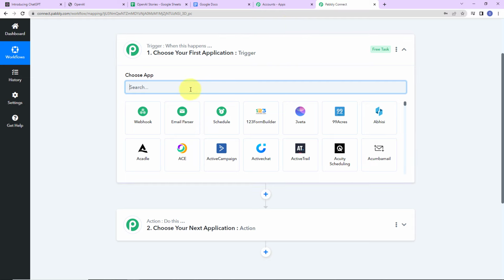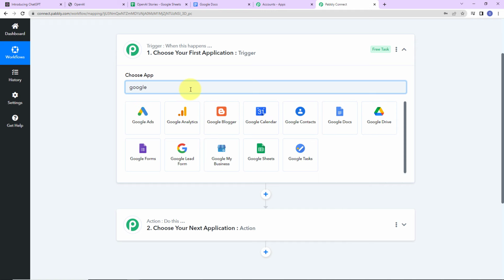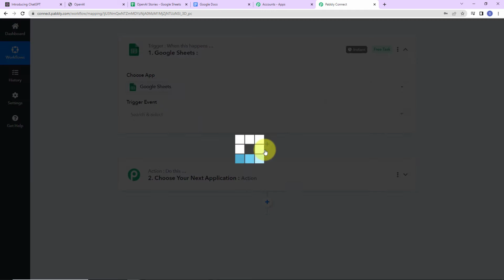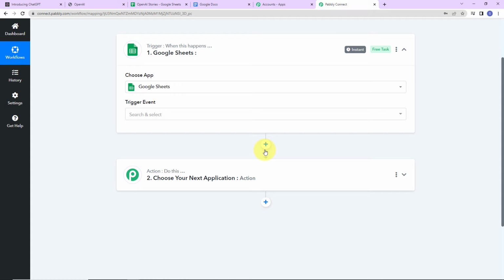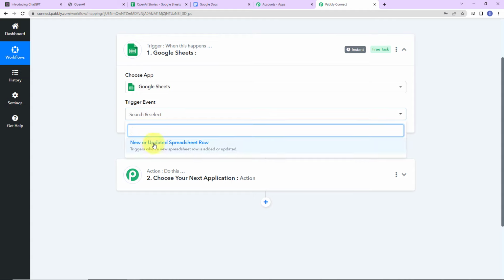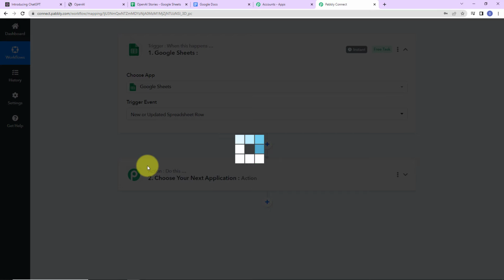Now as per this integration, my trigger application here will be Google Sheets. Let's say that I have got certain titles in my Google Sheet and I want every time a new title is added to that Google Sheet, then automatically with the help of OpenAI, first a story should be generated with relevance to that topic. Then I want to create a document in the name of that topic and then save it. So I'm going to choose here my trigger event as new or updated spreadsheet row.